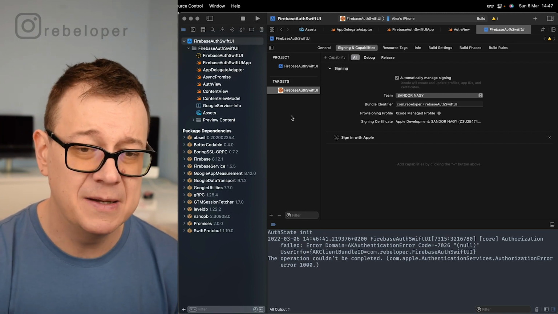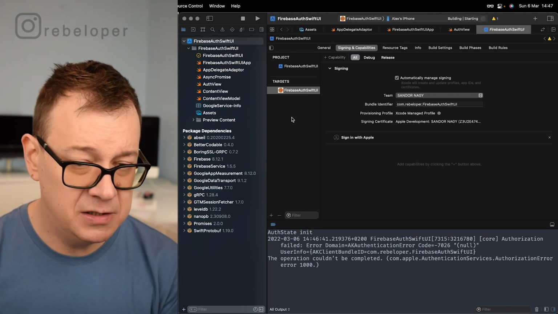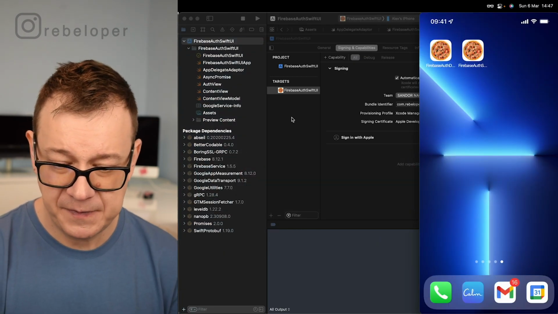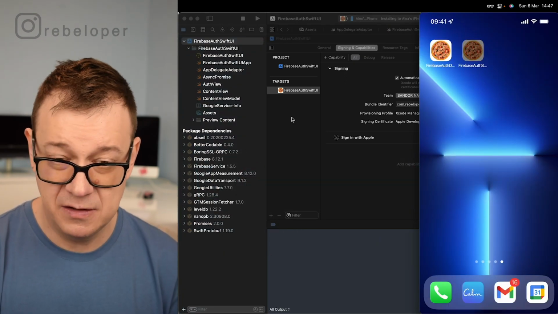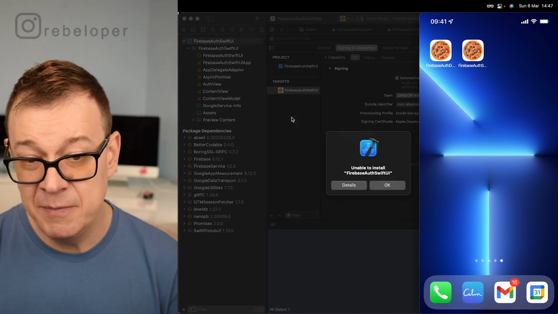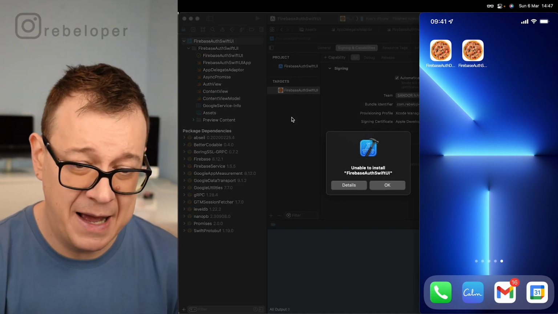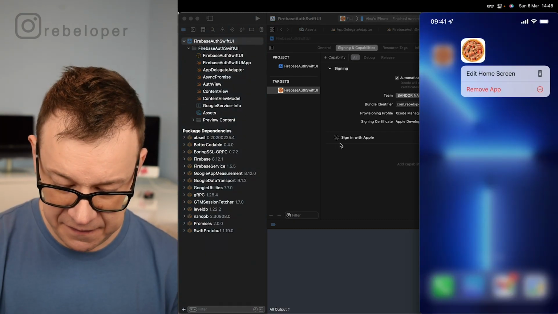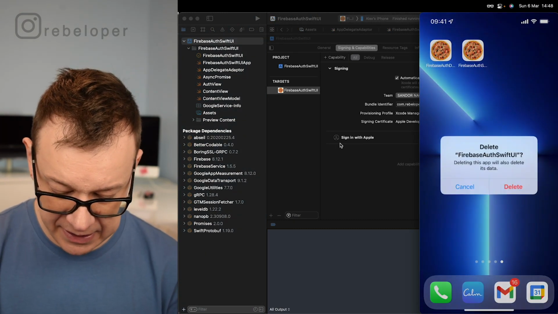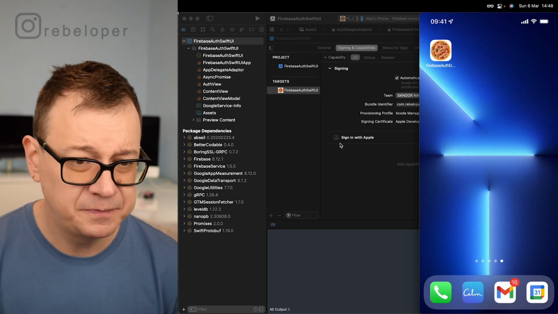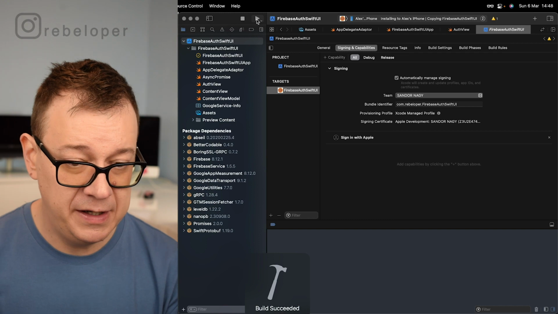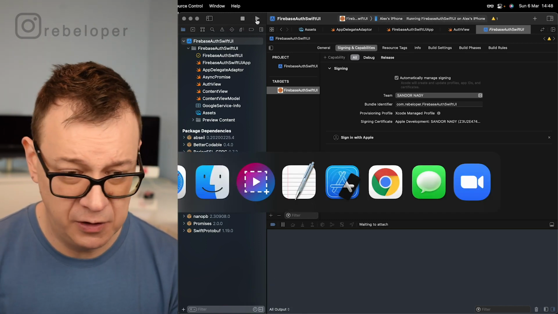So again, let's build and run. There we go. Let's see that right over there. And let's just wait for that. Yeah, unable to install. You want to delete the app from your device. Let's just do that. So let's just delete this from our device. Delete app, delete. There we go. And let's build and run again. And hopefully we will be able to launch this.